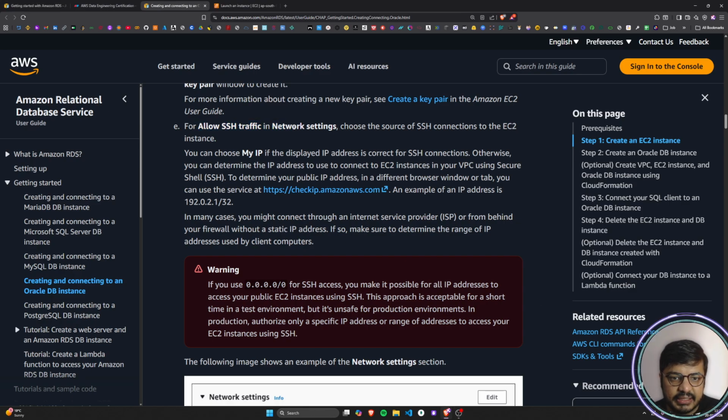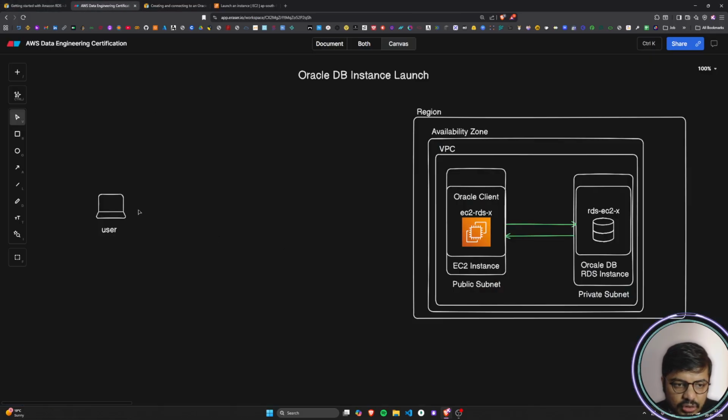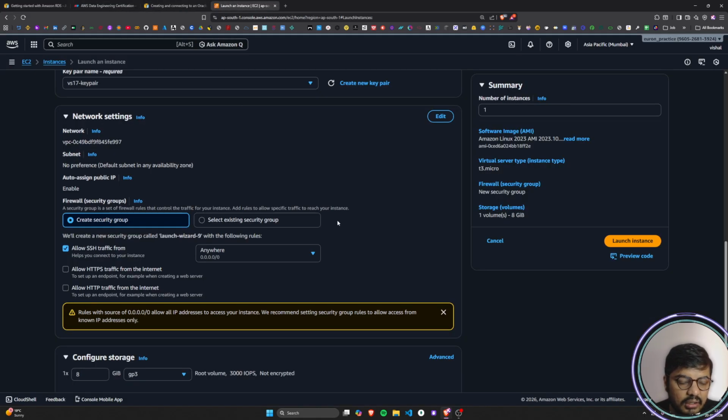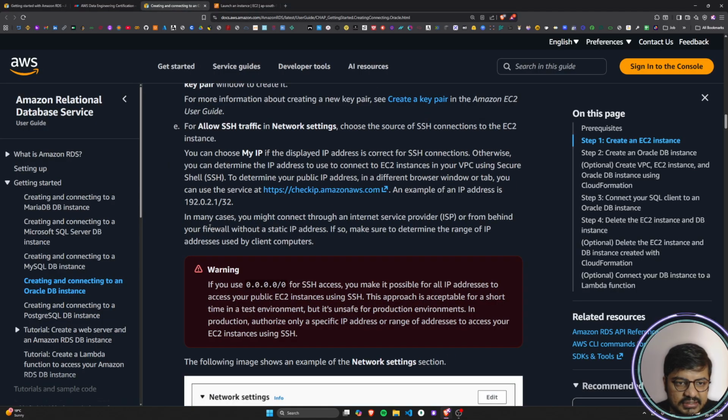So here in the network setting, we will have to define multiple things, right? If you remember, I was saying I would let you know how we will be restricting the access to our EC2 instance, right? You may ask: if anyone having the endpoint of my EC2 instance can connect to this EC2 instance, then moving forward, they will be able to connect to my Oracle database instance, right? But this will not happen. And how I will restrict the connectivity to my EC2 instance will be done in the network setting. So let's understand how.